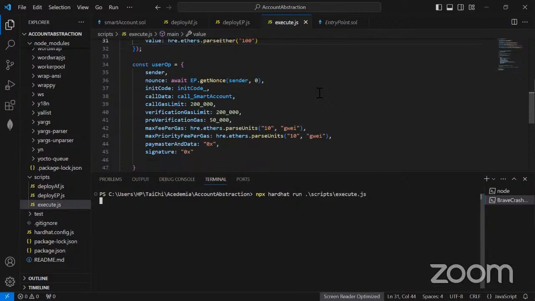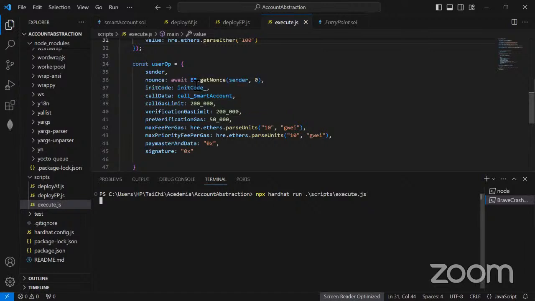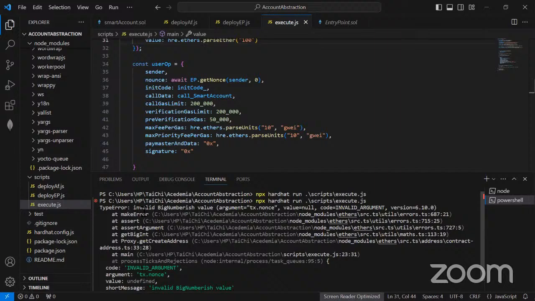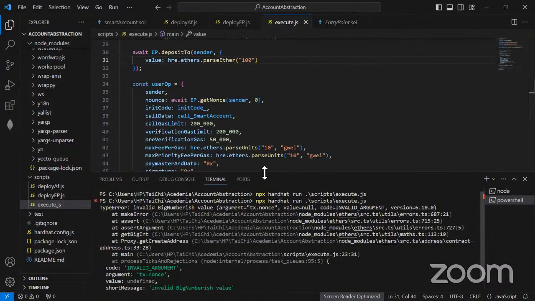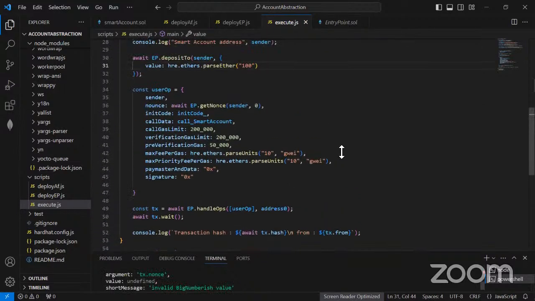So I just hope I'm not missing any parameters. We've passed the unit, we've called our call data, init code, gotten the nonce, and this is our sender. So we're having invalid bigish number, and where is this coming from? It's coming from type error value. Our value is non-invalid arguments, and this is coming from contract address. Okay, great, awesome. So let's look at it once again. I think we're missing something. Let's go over it.